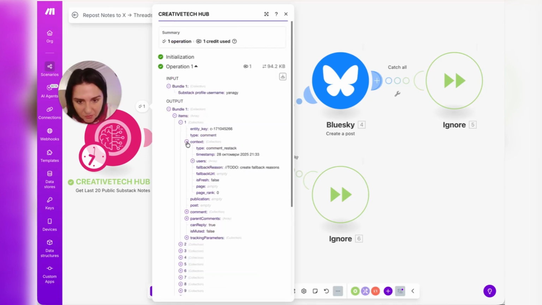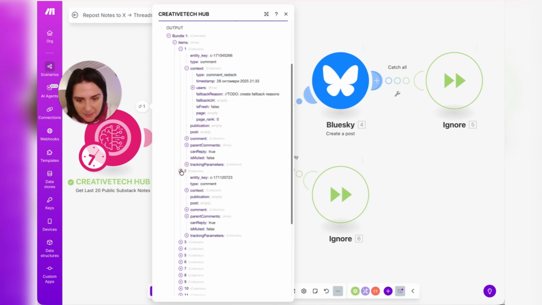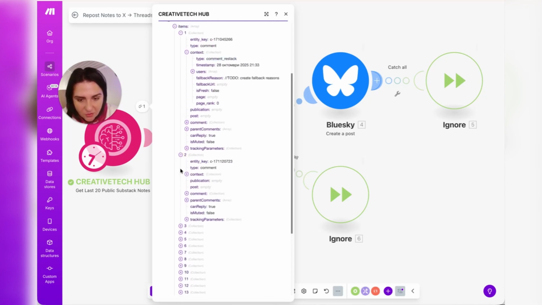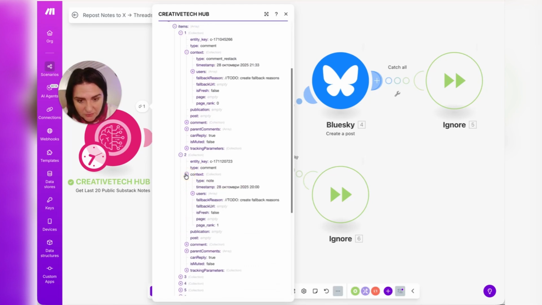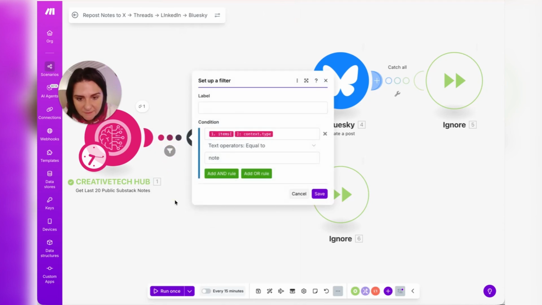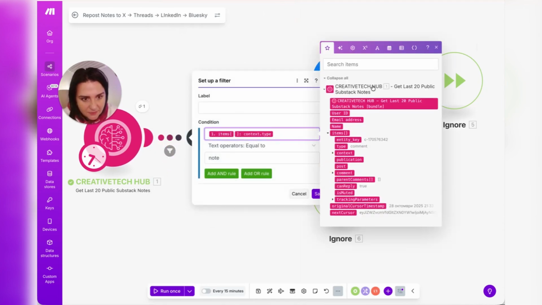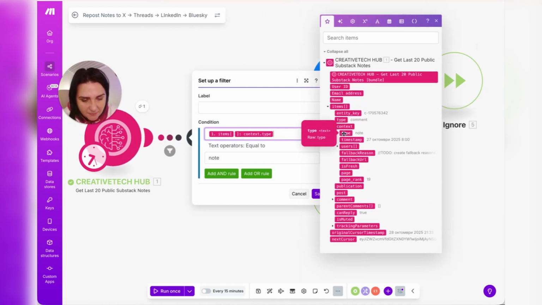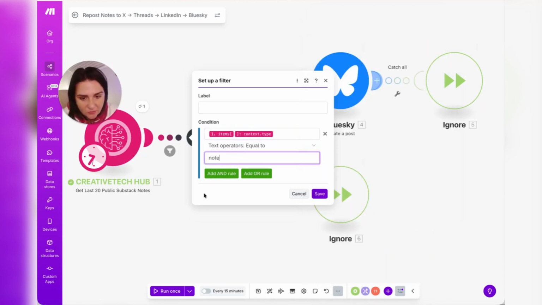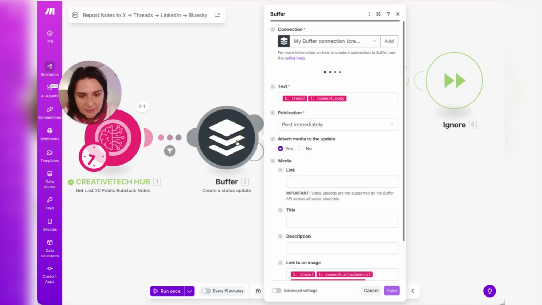And when I get to number 1 in the context, I will see that the type is comment restack, while my next, older note, which is my own note, is not a restack. Under context type, it's a note. So that's why we have this filter here. We take the comment restack, which is the variable from the Creative Tech Hub app. So you take items, context, type, and when you click here, it's added to the field, and then you select note. But that's already done for you, so I'm just explaining how it works.